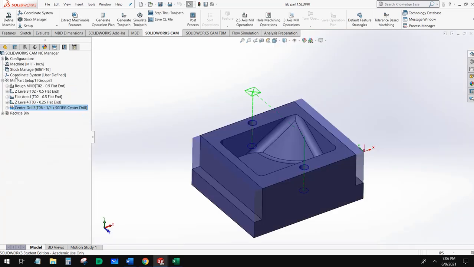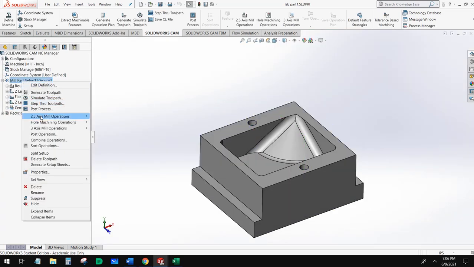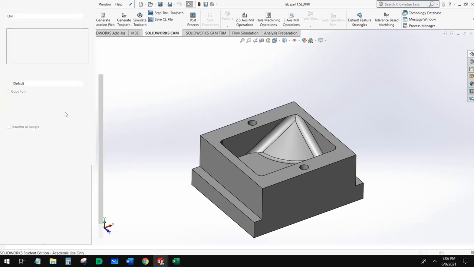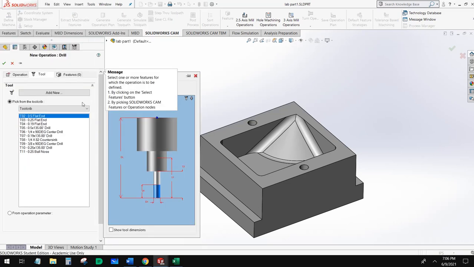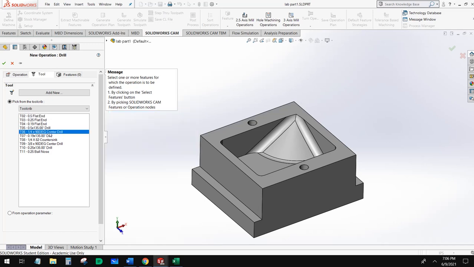Now we can add in our actual drill operation, and we're going to add that in the same way. We're going to go to mill part setup, hole machining operations, drill. And we're going to choose our 1/4 inch. Let's see, where is it? Not our center drill, our 1/4 inch drill.